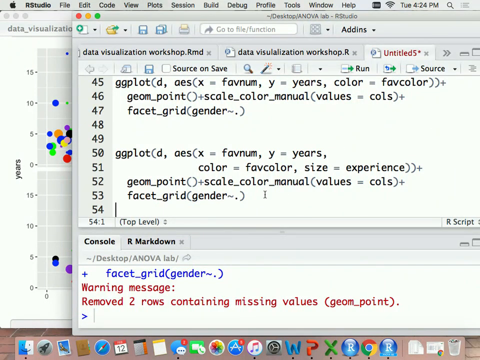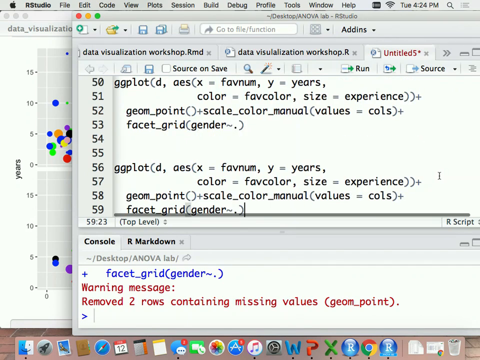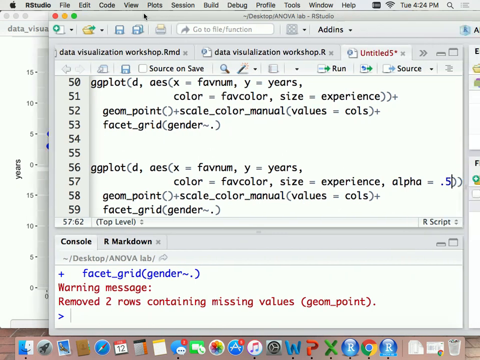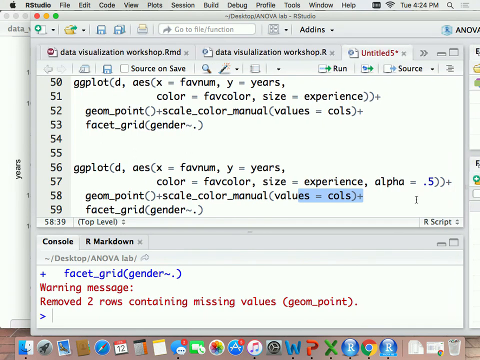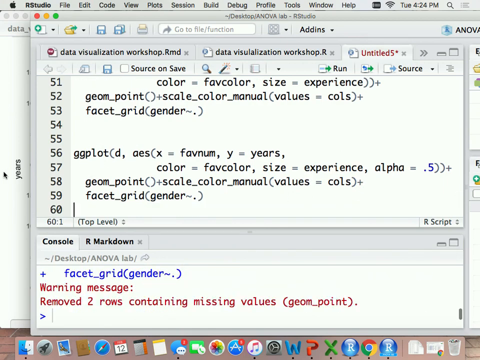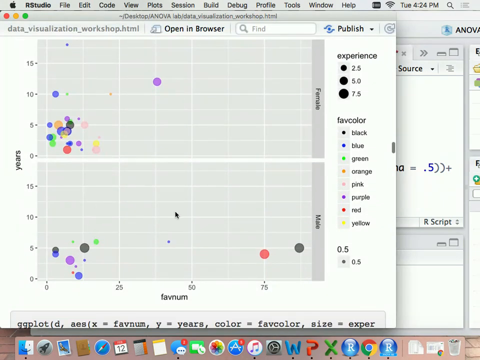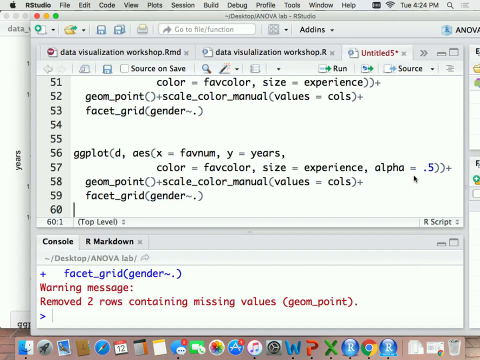So what alpha does is it changes the transparency of the dots. Again, we're going to keep everything that we had, and if we were to put alpha up here in the AES argument, I'm going to say alpha equals 0.5. And make this a little bit bigger so that you can see that there's a plus there. If I run this, it's going to give me alpha for everything. Anything that's inside of this AES argument carries over to every single thing that's in your graph.